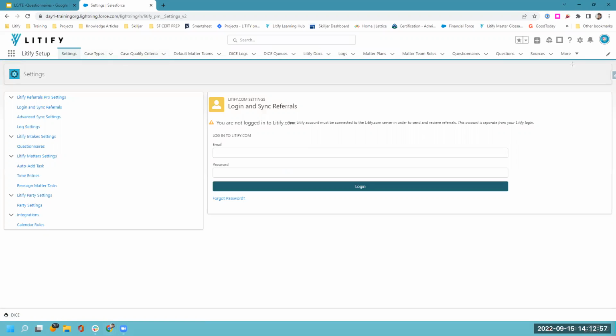So Litify Setup is actually going to contain all the sections that we're going to talk about today, which are questions, questionnaire, and case qualified criteria. You can see it's very easy, and it's my favorite thing to use versus having to type in each one to navigate to. So Litify Setup if you're building questionnaires, okay? All right, so like I mentioned, we're going to go ahead and start with questions.